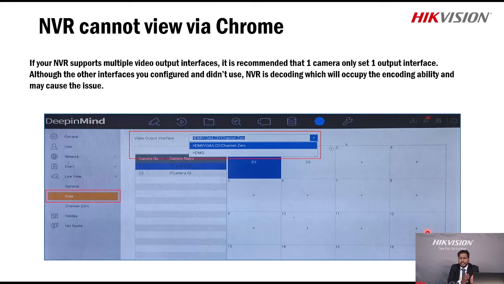So for example, HDMI है, second output interface है, VGA है, and you configured on both the options. You have configured the channels on this particular page. Then definitely this will occupy the encoding ability of your NVR. This also may cause the reason why your NVR is not providing the live view on the Google Chrome.